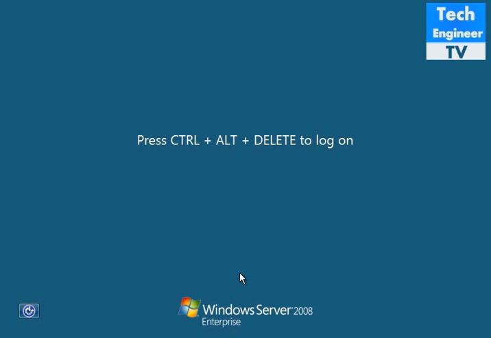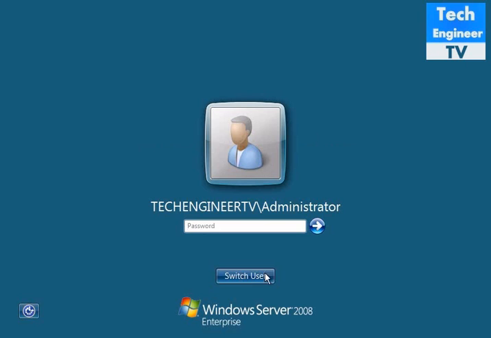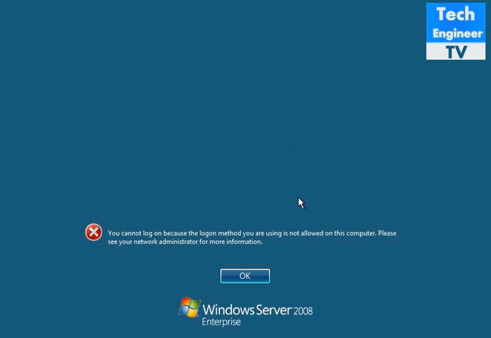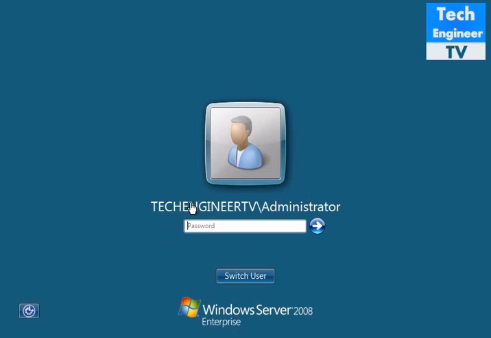So logging off and switch user, and for example I want to test a user. So test user 1, I want to log in with test user 1 in the administrator server, and here we go. Got the error that you cannot log on because the login method you are using is not allowed on this computer. Please see your network administrator for more information. Means no other domain user is allowed to log on into the domain server.